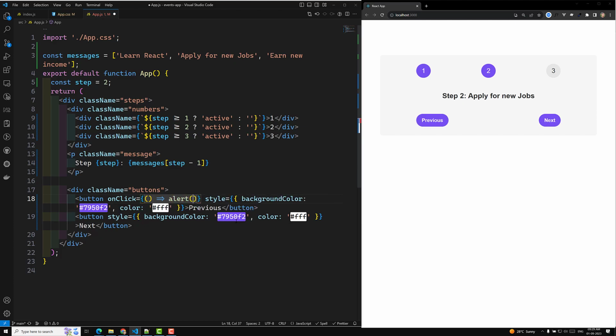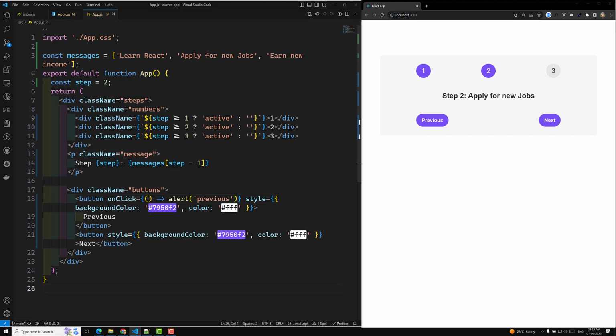And here I can call it as alert previous. So that's it, we have implemented a callback function. Whenever we click on this button, a function will be executed, and in that function we have a method such that alert previous will be fired. Now if I click on this previous, we are able to see an alert. Now if I click OK, it's done.